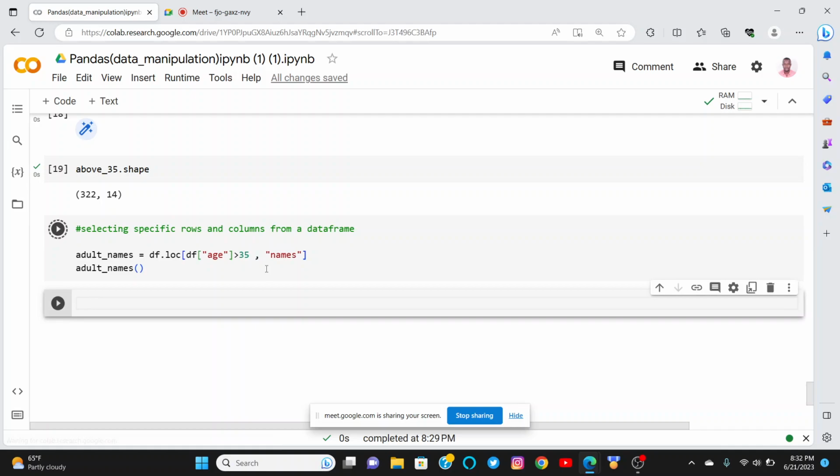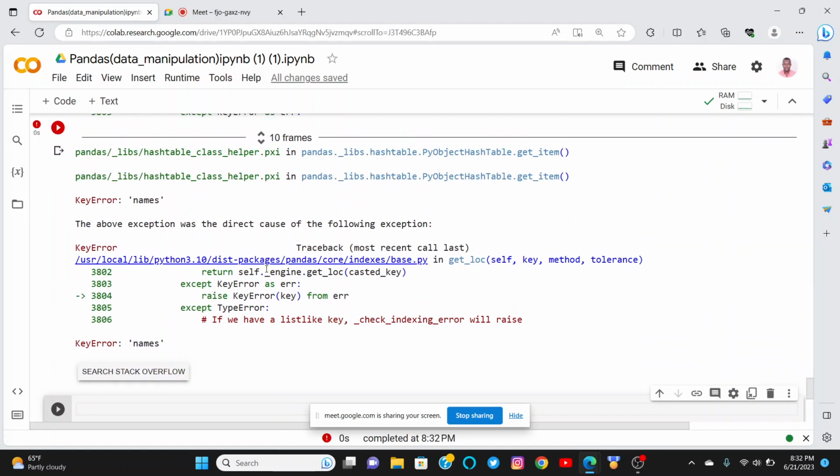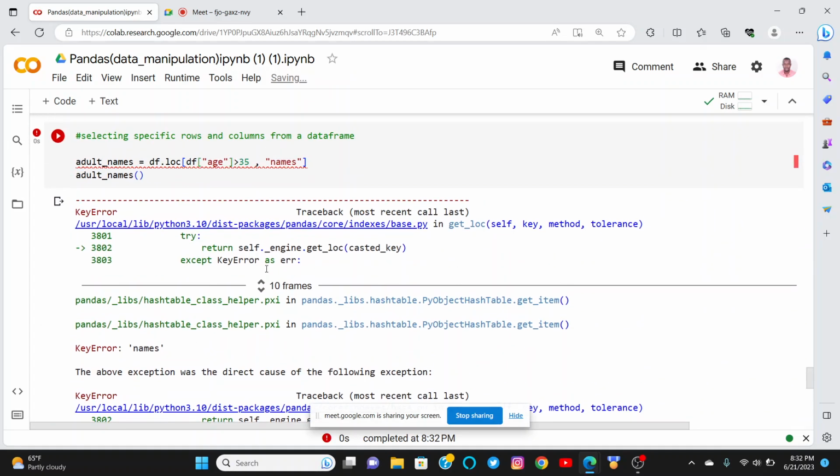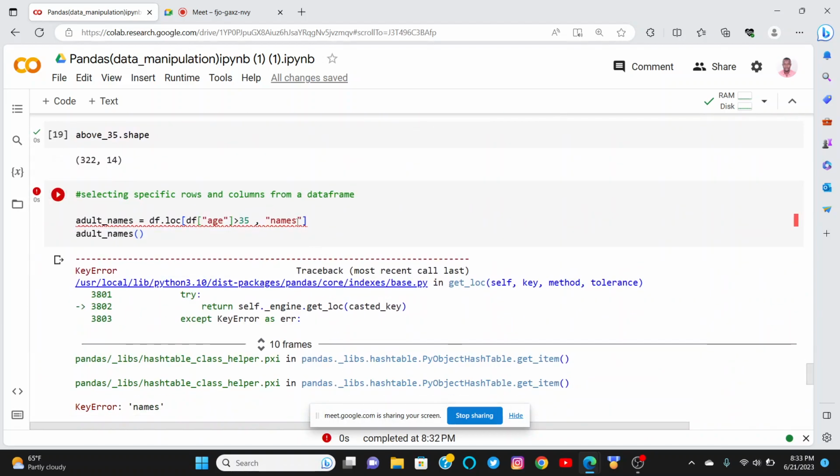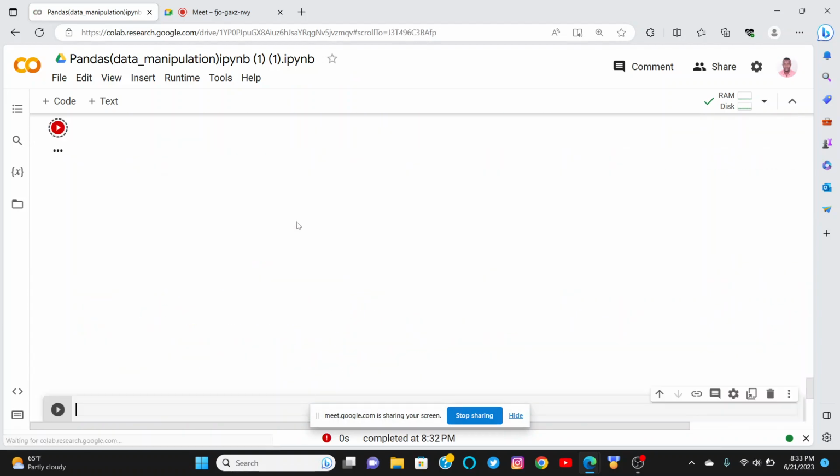You can view as many rows as you want. Having an error. Okay. Adult_names, df.loc df, yes, age. In our data frame, is it names or name? It's name. Yeah, the column is name.